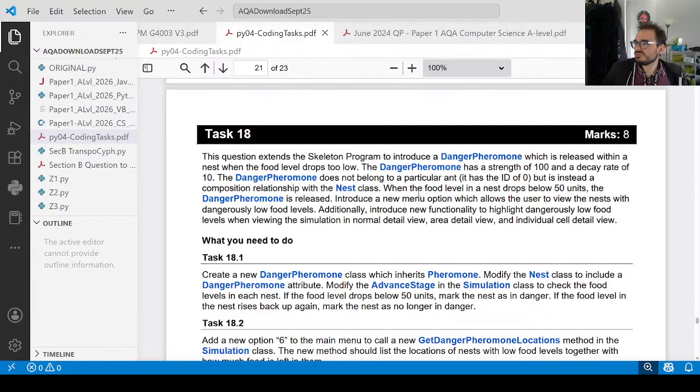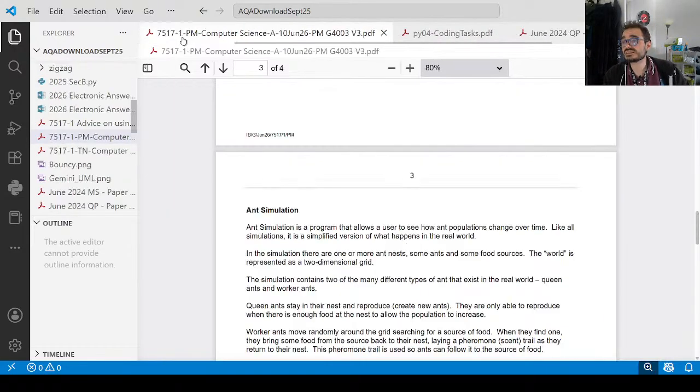I like this. When the food level drops too low within a nest. Oh man. A composition relationship. Do we know what a composition relationship is? All of the classes here have.